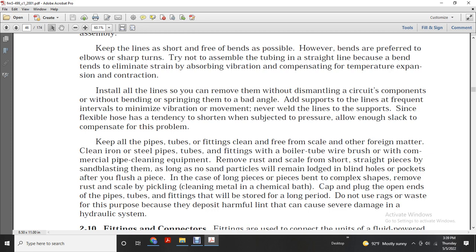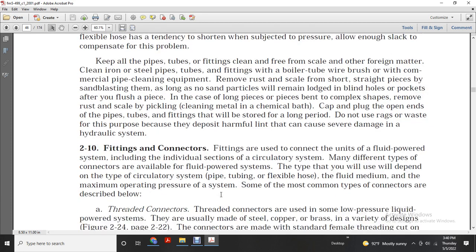Keep all pipes, tubes, and fittings clean and free of scale and other foreign material. Clean iron and steel pipe, tubes, and fittings with a boiler tube wire brush or a commercial pipe cleaner to remove rust and scale. Short straight pieces may be sandblasted, with no sand particles allowed to remain. Long bends or pockets should be flushed after cleaning. Pieces with complex shapes should have rust and scale removed by pickling, then be cleaned in a chemical bath. Plug the open ends of any pipe or tube that will be stored for a long period. Do not use rags or waste for this purpose. Deposits of harmful lint can cause severe damage in the hydraulic system.